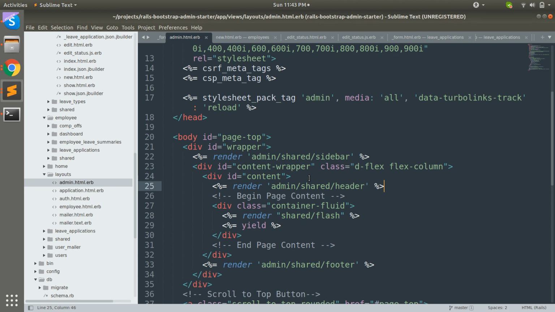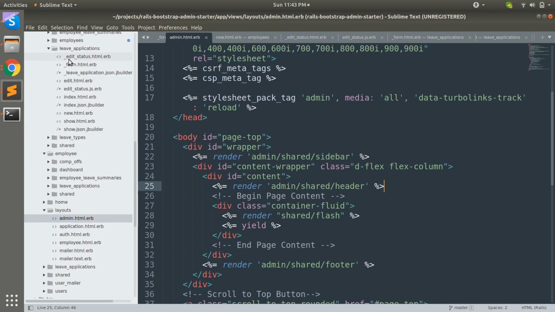Now remember one thing: a partial file always starts with an underscore symbol. Like you can see here, _edit_status.html.erb is a partial. _form.html.erb is a partial. _no and _layout application.json.jbuilder are partials. And these partials are rendered through different components, sorry, different templates.